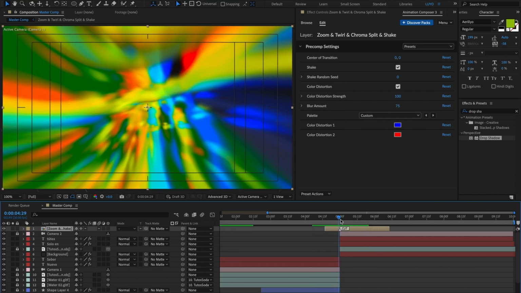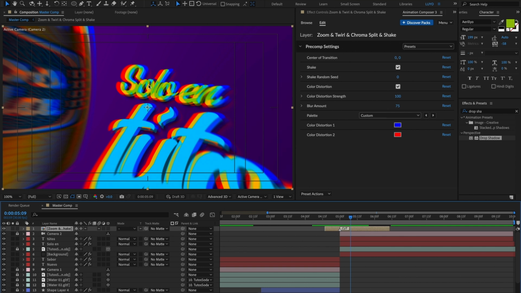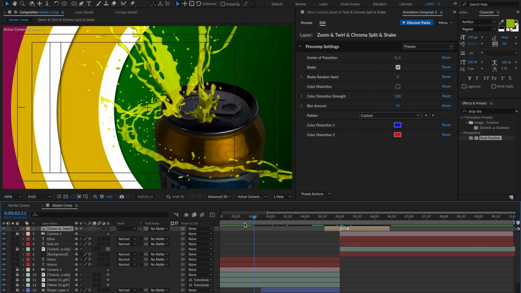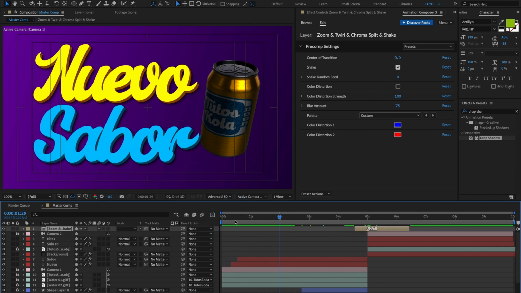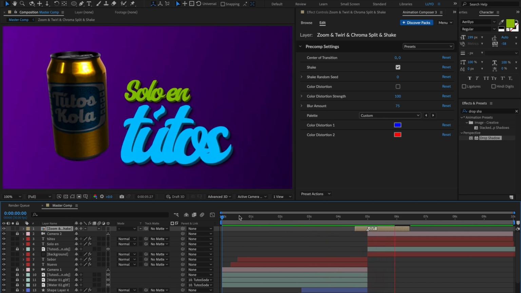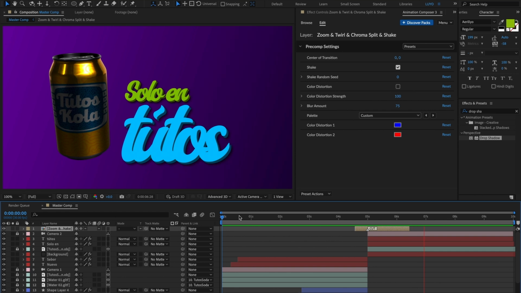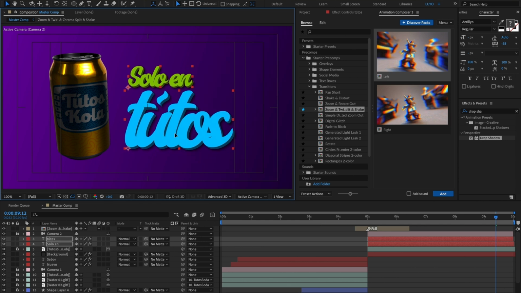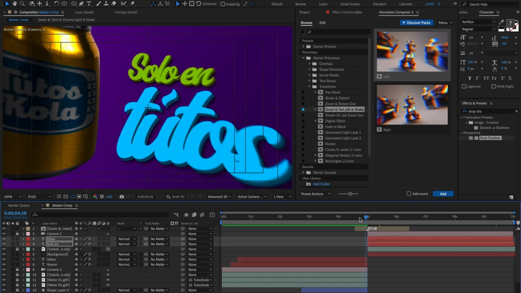This looks good, but I don't like the color distortion effect it creates. I'll remove that by unchecking the color distortion box. Okay, I'll preview my entire timeline to see how this looks. This looks great. I'll adjust the text position a bit. Alright, this looks really good.